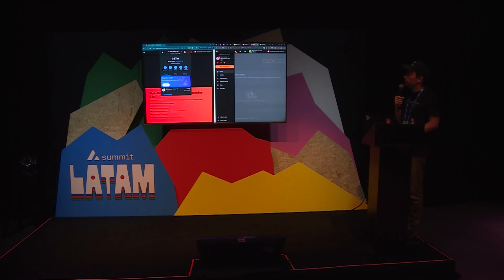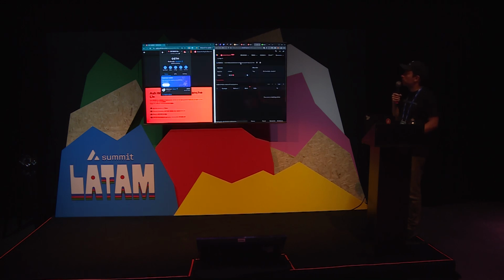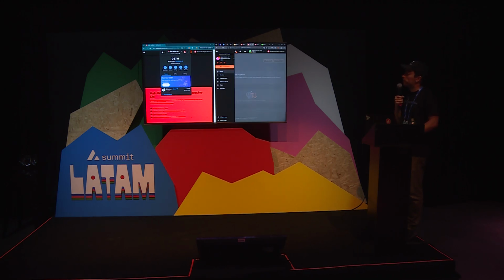If I take a look at this, I can view it on Snowtrace. Yeah, there it is. This address is actually a smart contract that was deployed, and the address of the smart contract is the address of the Safe wallet.